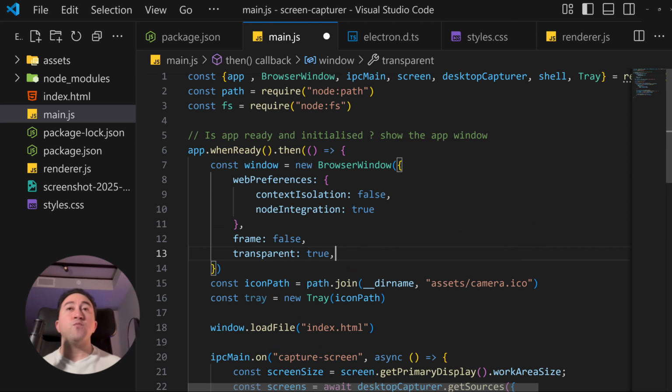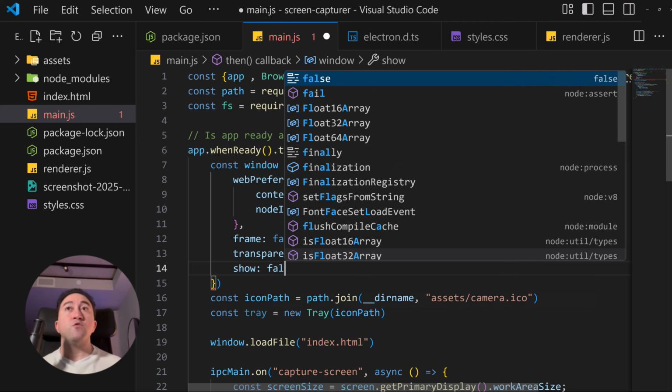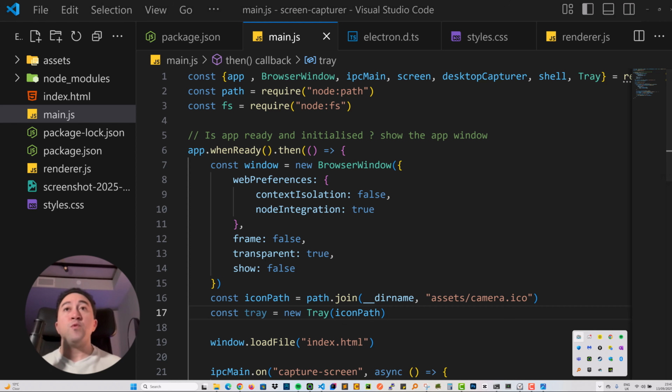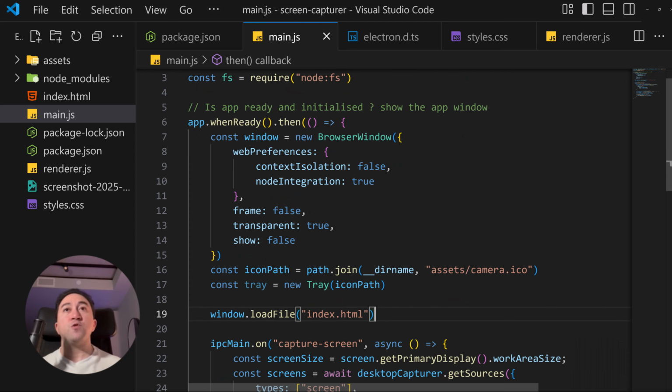This is an option or an attribute that we can pass to the options object we pass to the browser window constructor, which is show. By default, it's true. That means show the window when the application starts. We can set it to false to disable showing the window, okay? Because we are gonna show it programmatically. Now we don't see the application, and when we click on the icon, we also don't see it. We have to handle the click event on the icon and show the application.